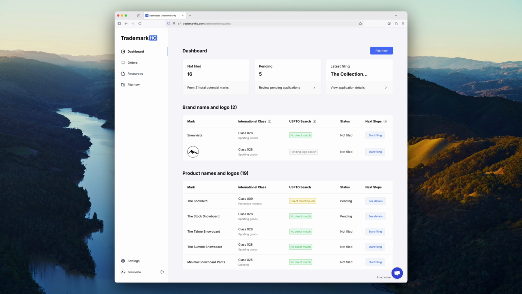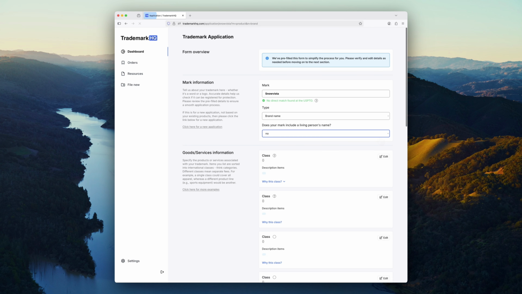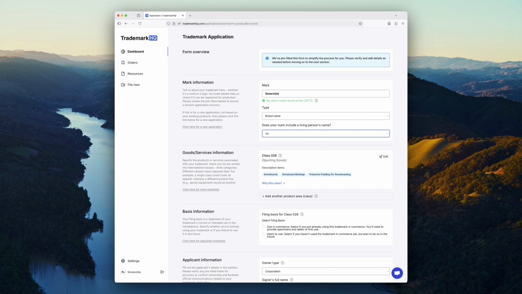Now let's actually go through filing a trademark using Trademark HQ. I'll click on one of my marks on the dashboard. Let's select brand name and hit start filing. This opens up our step-by-step filing wizard. The nice thing is this page is already pre-filled with a lot of my information pulled directly from Shopify. For example, my contact details are synced from my store settings, so I don't have to type those in.